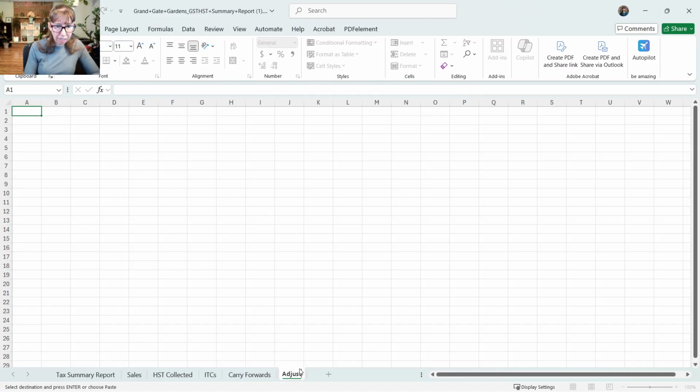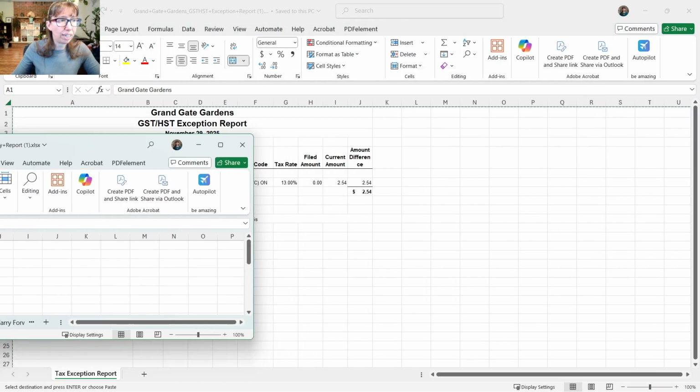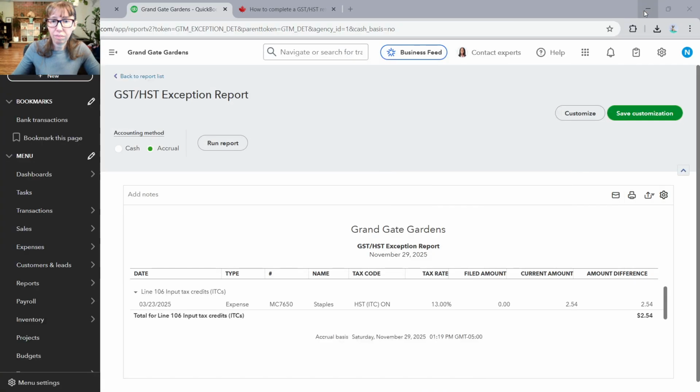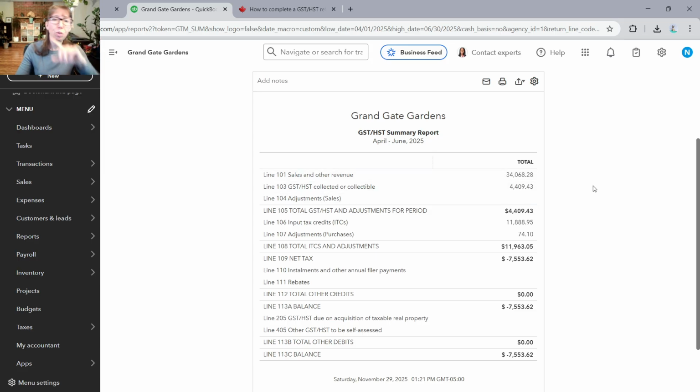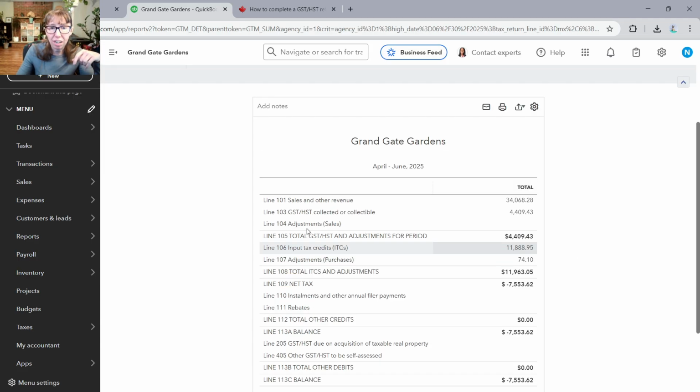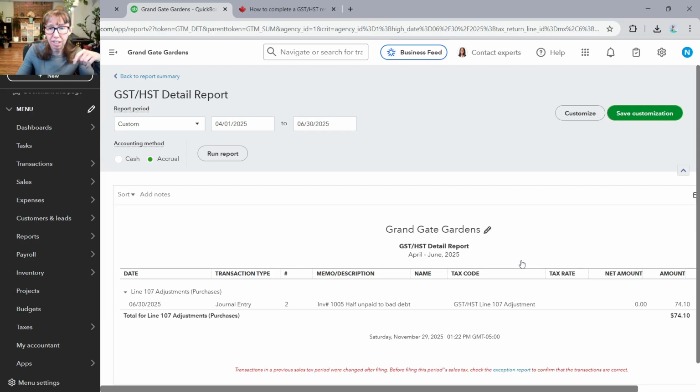I'm going to put in the adjustments tab as well. And that's the last one we need to do. So I had to go the long way back to the summary report because of the refresh, but there's the adjustments. We're going to click on that one.